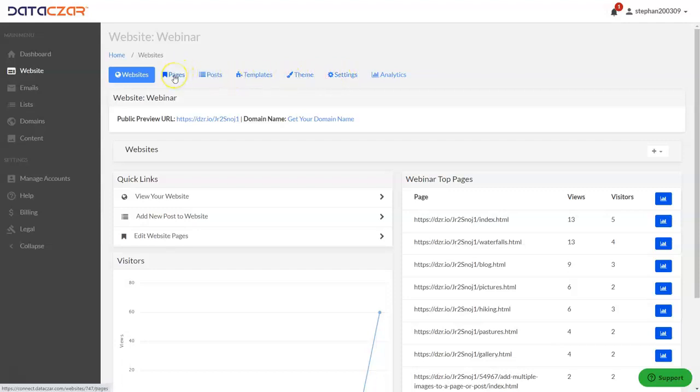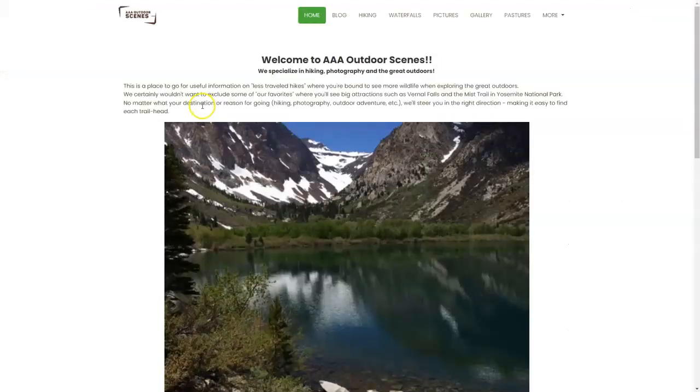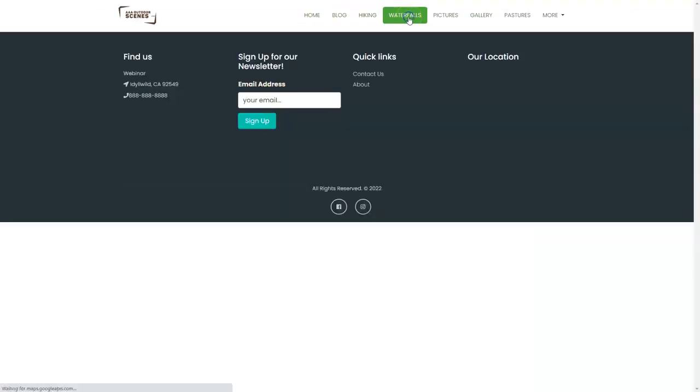But remember that for pages and posts, the editing tools for adding images, for adding multiple images, are exactly the same. So although we're working with pages today, just remember that posts is exactly the same. You do the same thing. So let's go ahead and visit our AAA Outdoor Scenes website. We created this waterfalls page. This is the page we'll be editing.